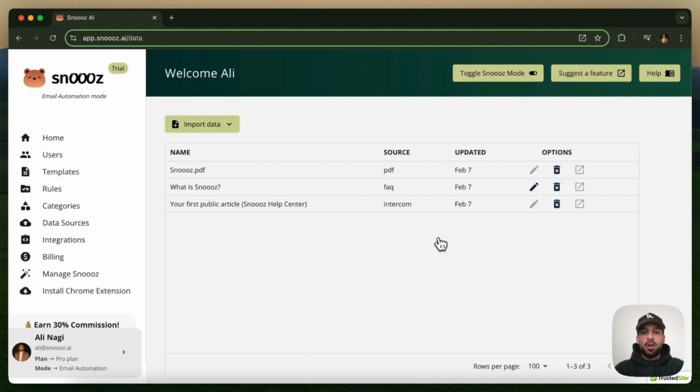Once your data sources are uploaded or integrated, you can manage them under the Data Sources tab, as you can see right here. Here you can remove outdated files, update FAQs, or disconnect integration if needed. If you update your FAQ file with new company policies, you can re-upload the latest versions, ensuring that the AI always references the most current information.